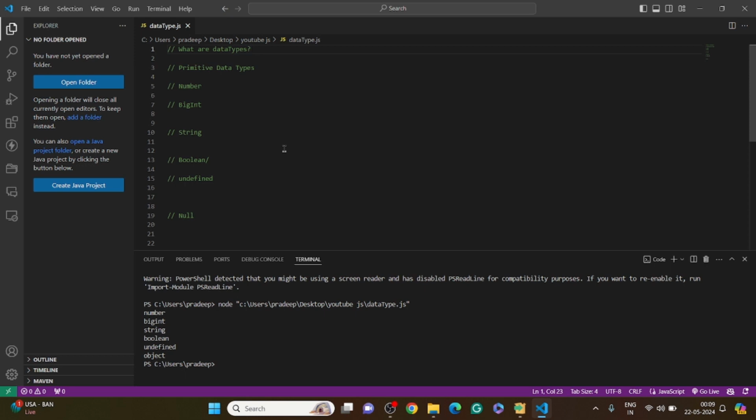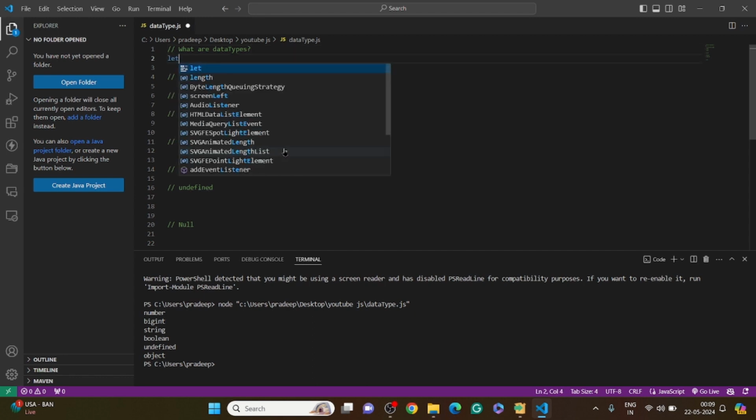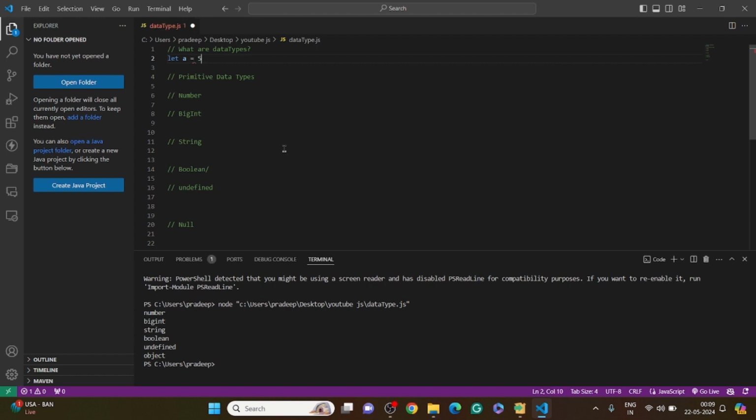So in today's video we will be discussing what are data types in JavaScript. JavaScript is a dynamically typed language. We don't have to define the data type while declaring a variable. Suppose we are declaring a variable with the keyword let a equal to 5. Here we didn't have to explicitly specify that it stores an integer, a number, or a string or something like that. We can also assign a string value to this variable.